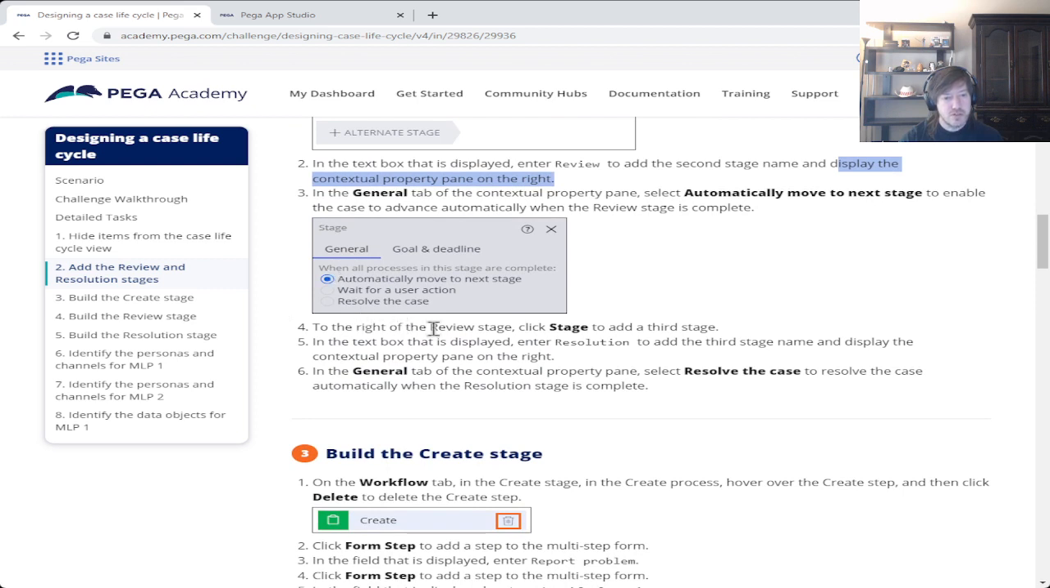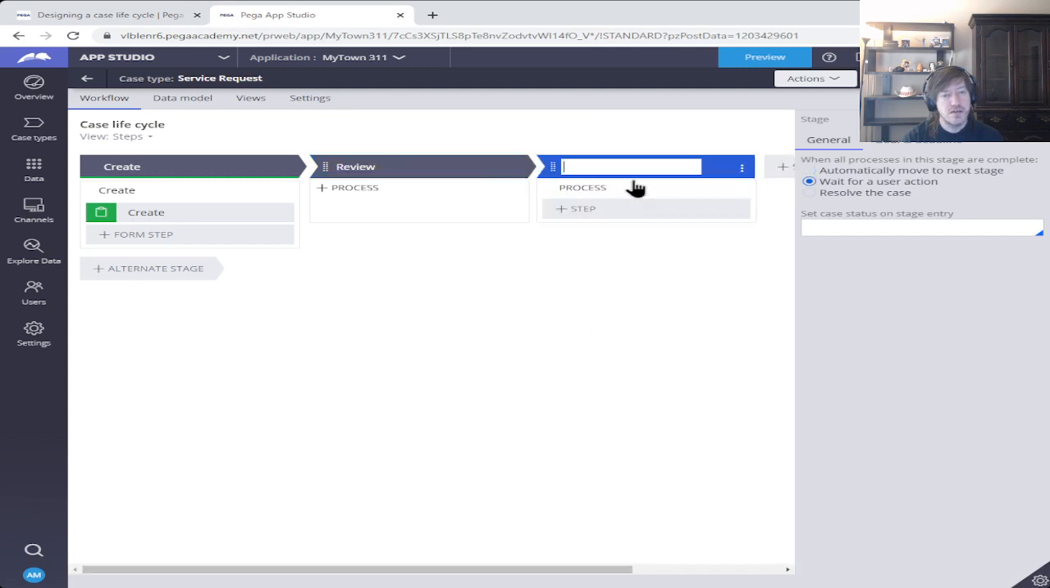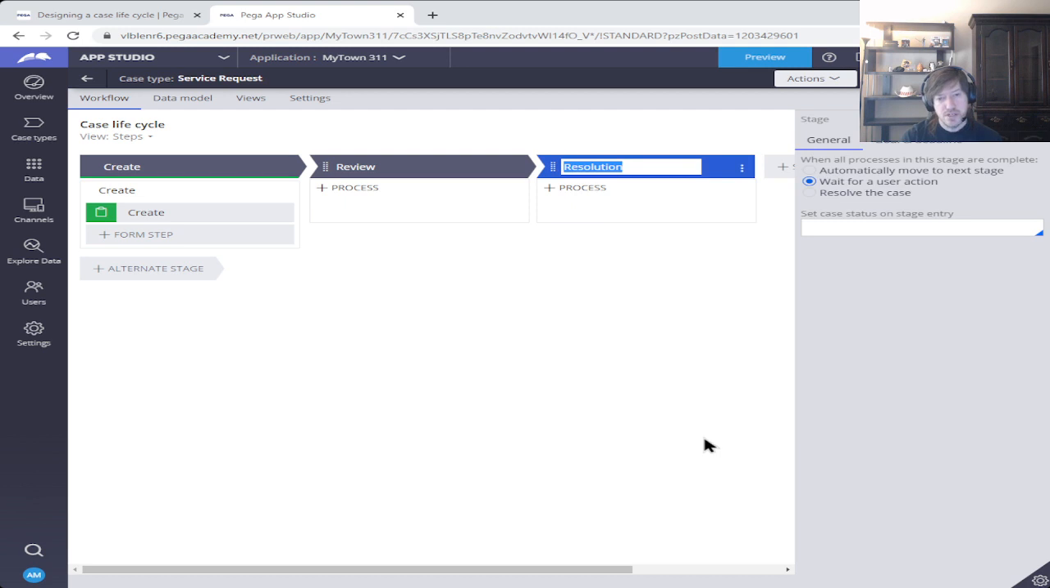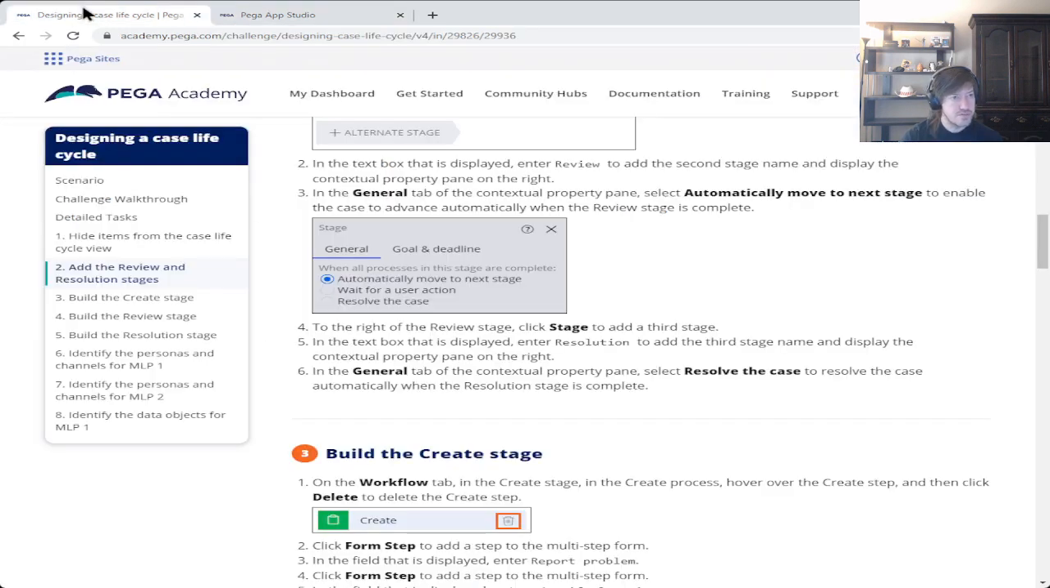To the right of the review stage, click Stage to add a third stage. In the text box that is displayed, enter Resolution to add the third stage name and display the contextual property pane on the right. Okay, so let's go ahead and take care of that. Resolution. See, it's not showing it automatically right at this moment in time. So you have to click on the stage in order to display this again. You have to click on that specific stage to show the contextual property pane for that stage.